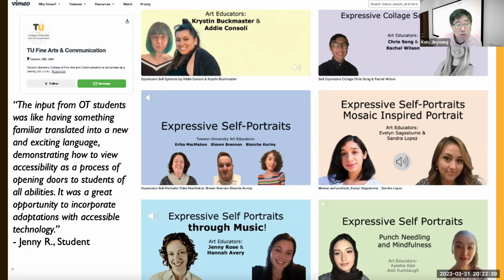Jenny was one of our art education students, and she mentioned that the input from OT students, occupational therapy students, was like having something familiar translated into a new and exciting language, demonstrating how to view accessibility as a process of opening doors to students of all abilities. It was a great opportunity to incorporate adaptations with accessible technology.